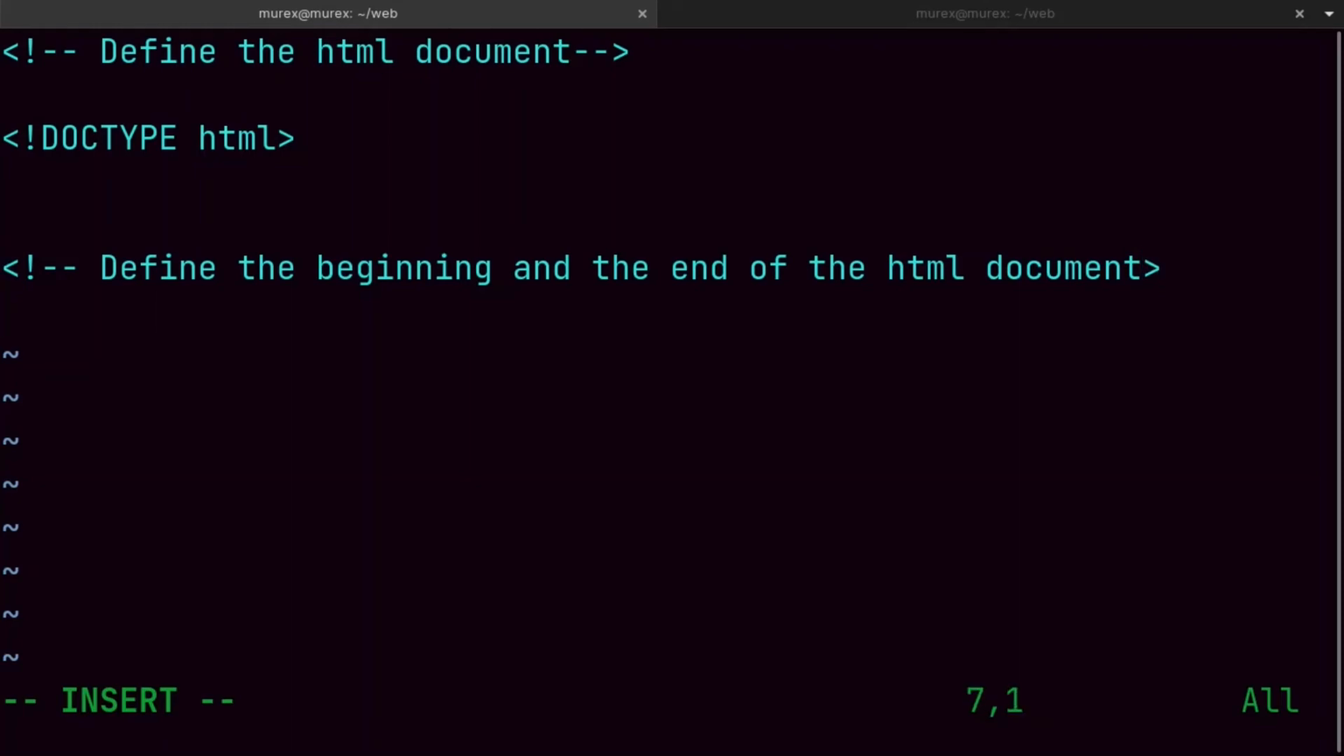Cool. Oh, I forgot something. Oh, I have to go there. Just bear with me. Hyphen. There we go. So we're going to start, right? We have html. That's the start, and then we're going to have our end html. So it's just a slash and then html, right?